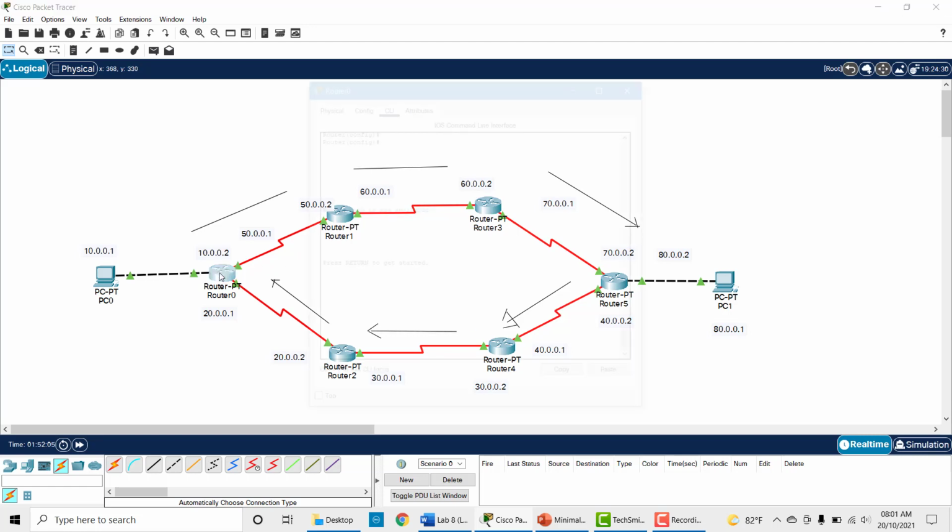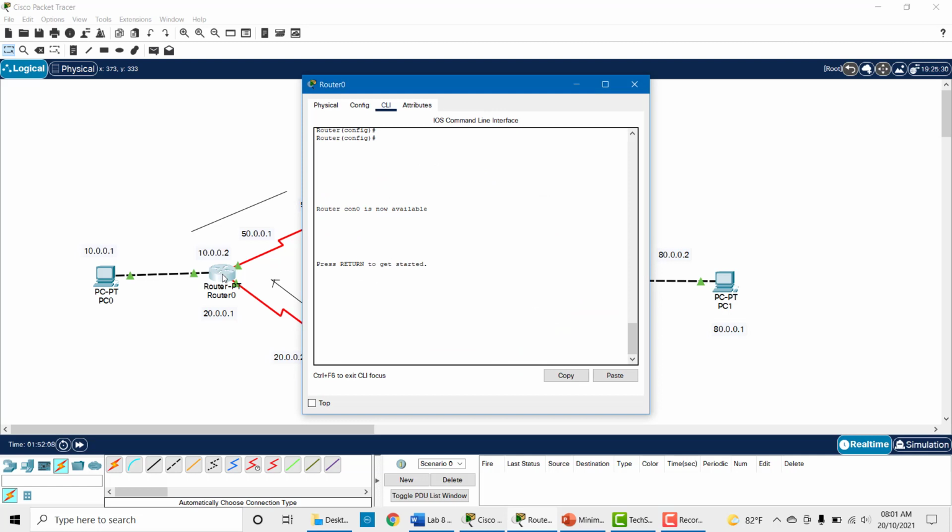So let me go to the router, to the CLI command line interface. Enable, configure terminal. Now I am in global configuration mode, and I am going to create a default route. IP route. To create a default route, you have to use 0.0.0.0, which means any network. I'm giving a question mark to get the help. So it is going to be 0.0.0.0.